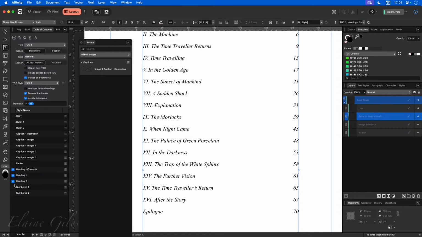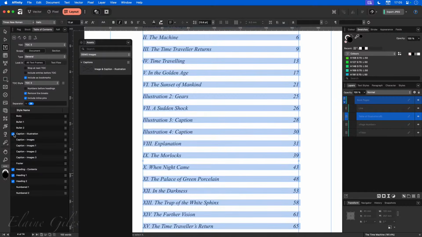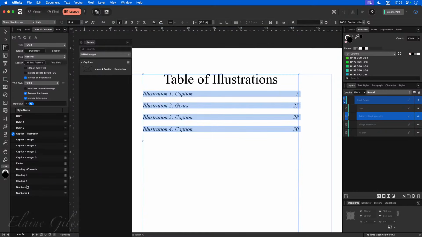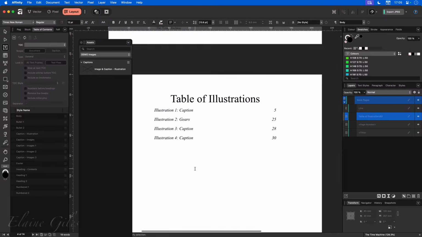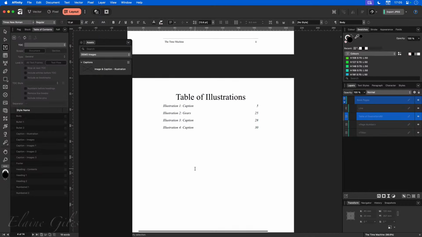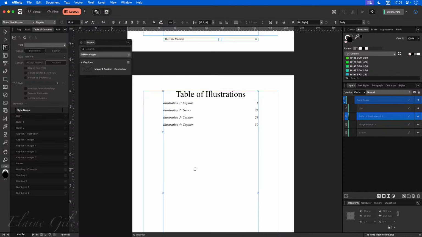Here they are. Here are the heading styles. We don't want those. What do we want? We want the illustration captions. So if I put a tick in illustrations, that works. I just need to take out the ones that are headings. And there are our 4 illustrations. We have now an isolated table of contents, which is just the table of illustrations.